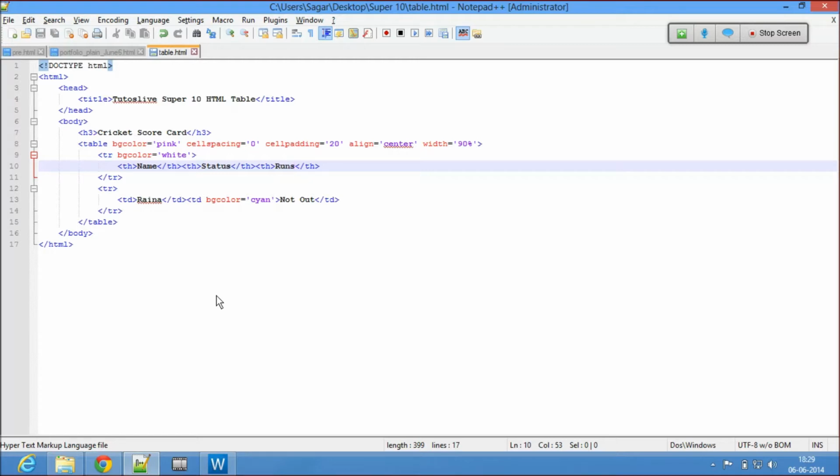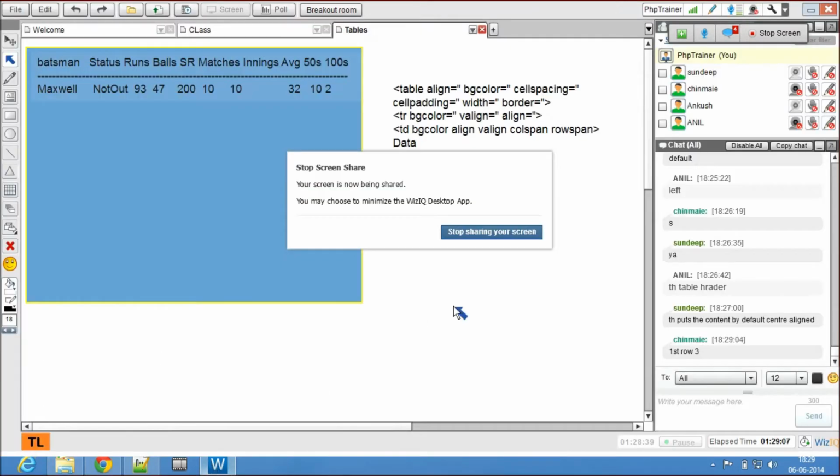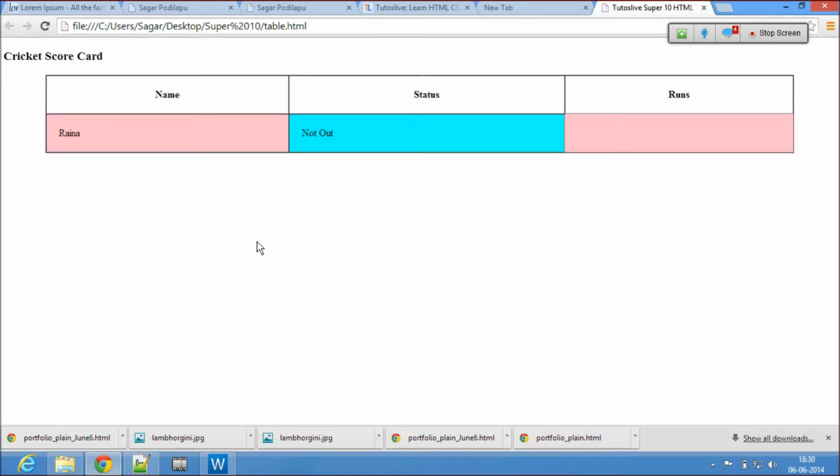How many TDs or how many data cells does the first row have, and how many data cells does the second row have? Okay, so for that I'm gonna use a border here. So you guys know the answer. I hope you answered. First row 3 and second row 2, right? So I'm gonna refresh this.